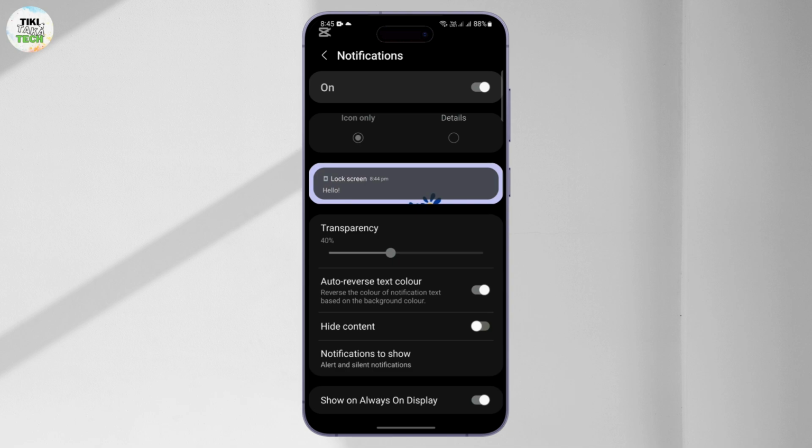If you want to turn it off, just get back here with the same process and you can turn off that option. So therefore just follow that method and you should be able to show or hide text messages on your lock screen.